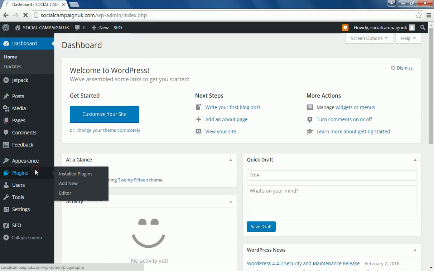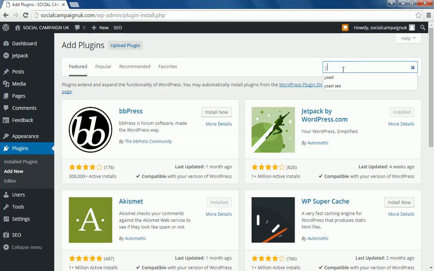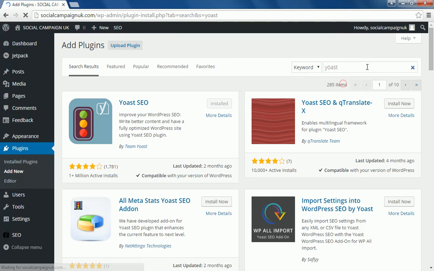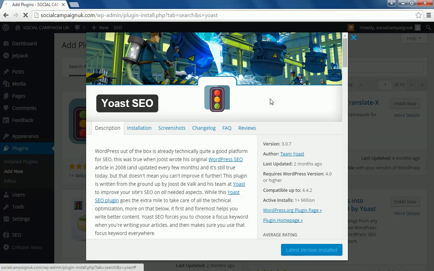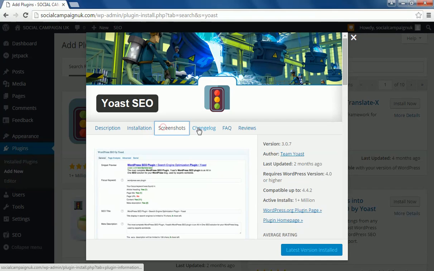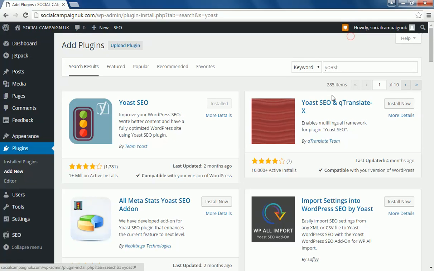All you need to do to install it is go to plugins, go to add new, and search for Yoast. You can go Yoast SEO if you want. It's already installed on here, but if you were to install it yourself, you click on install. You can get more details on it, find out how to use it, installation, screenshots, FAQ, reviews of it. It's brilliant. It's known as the leader in SEO for WordPress.